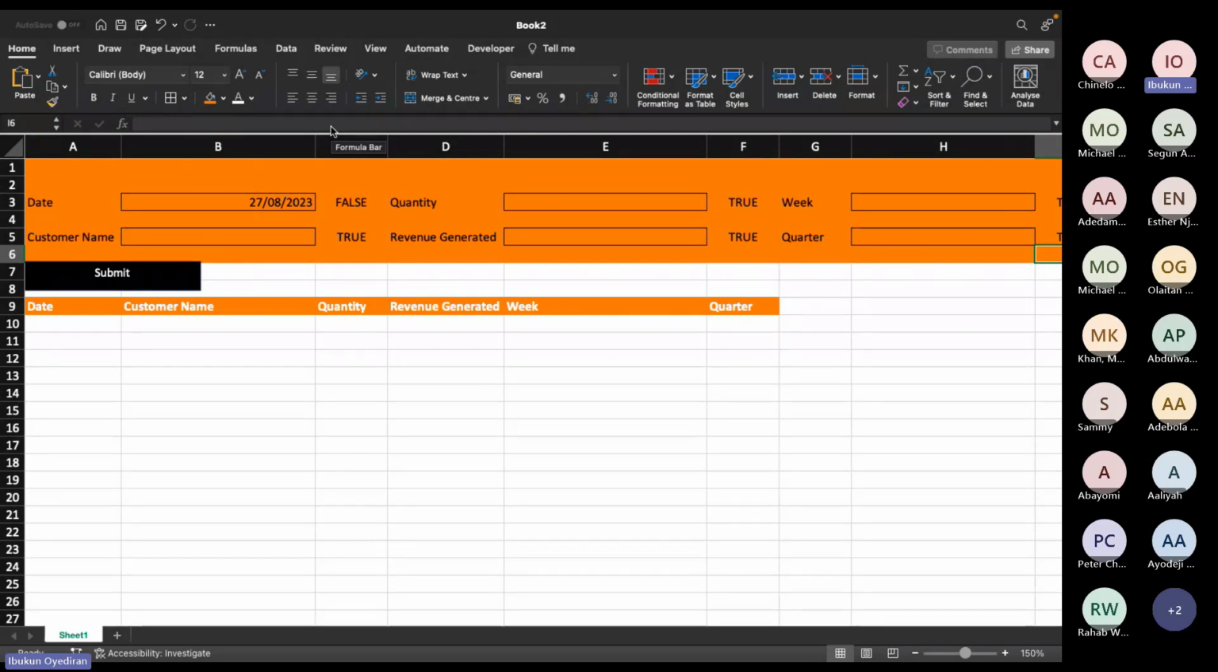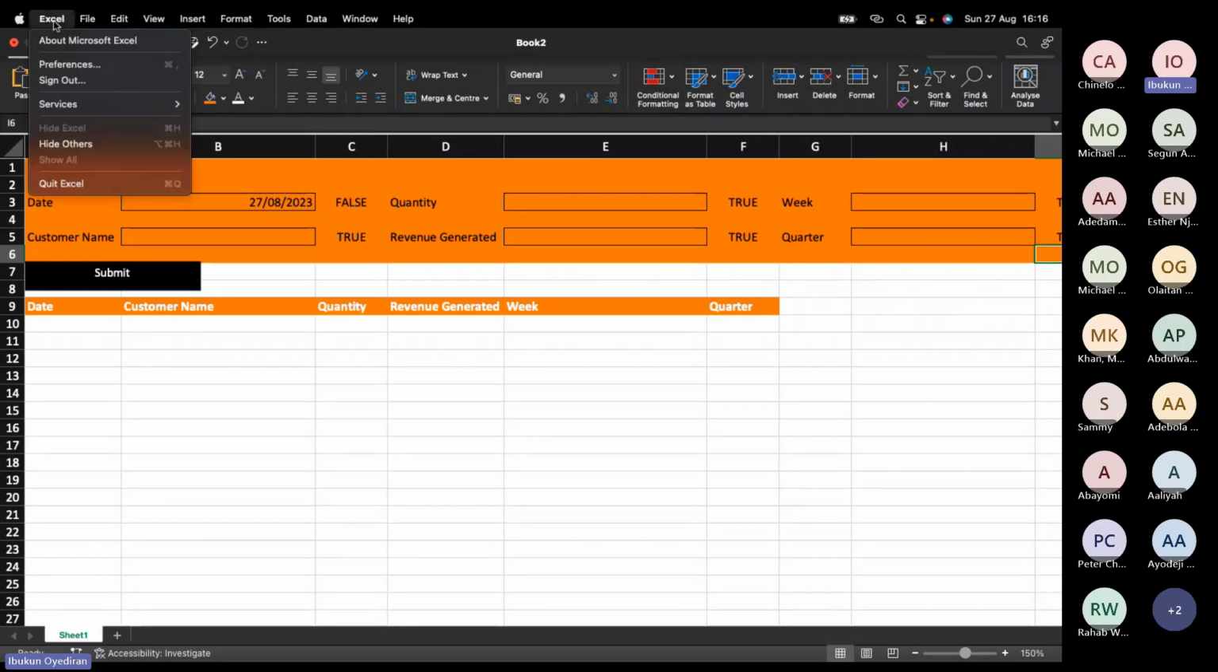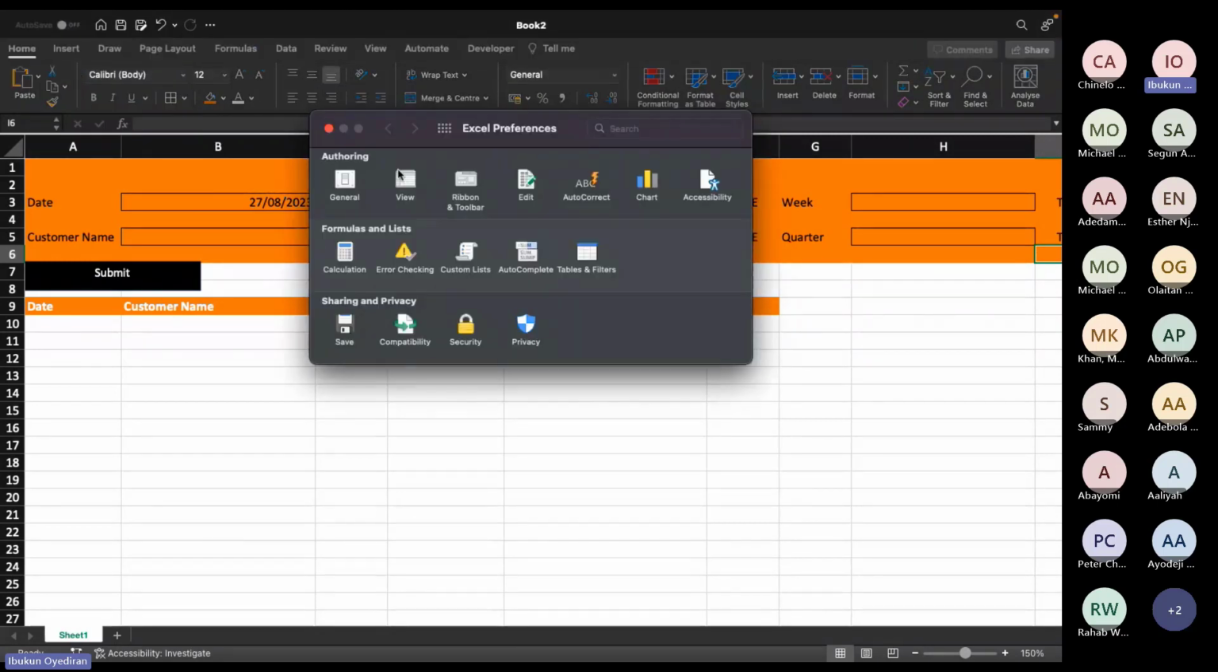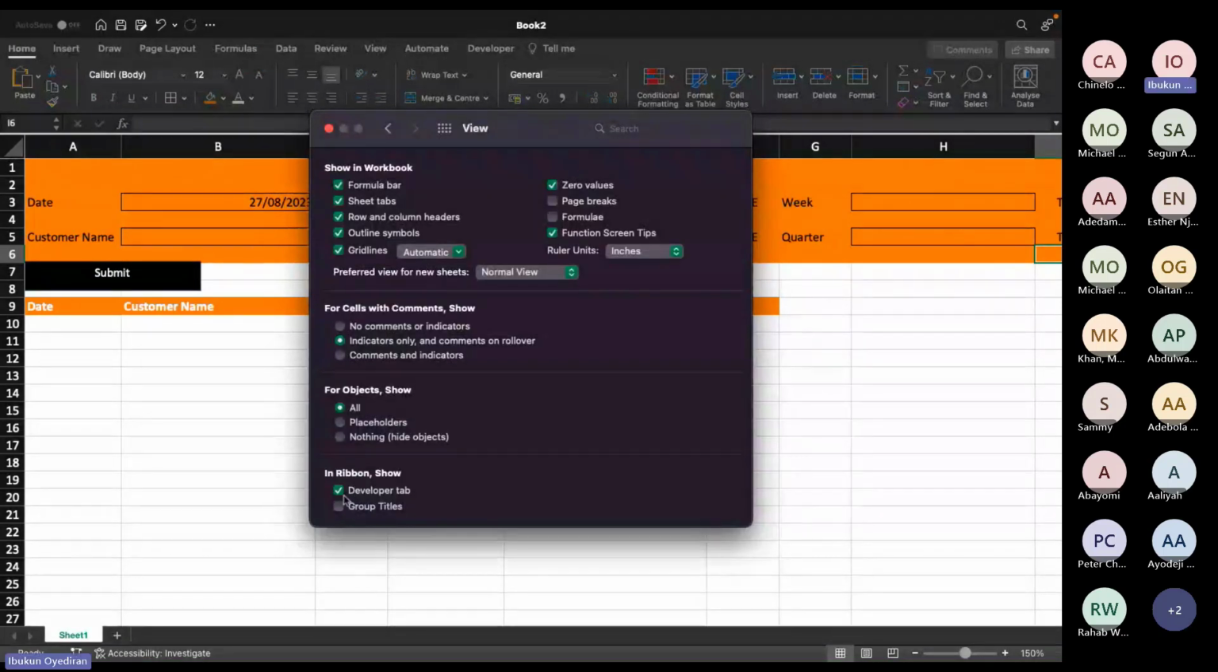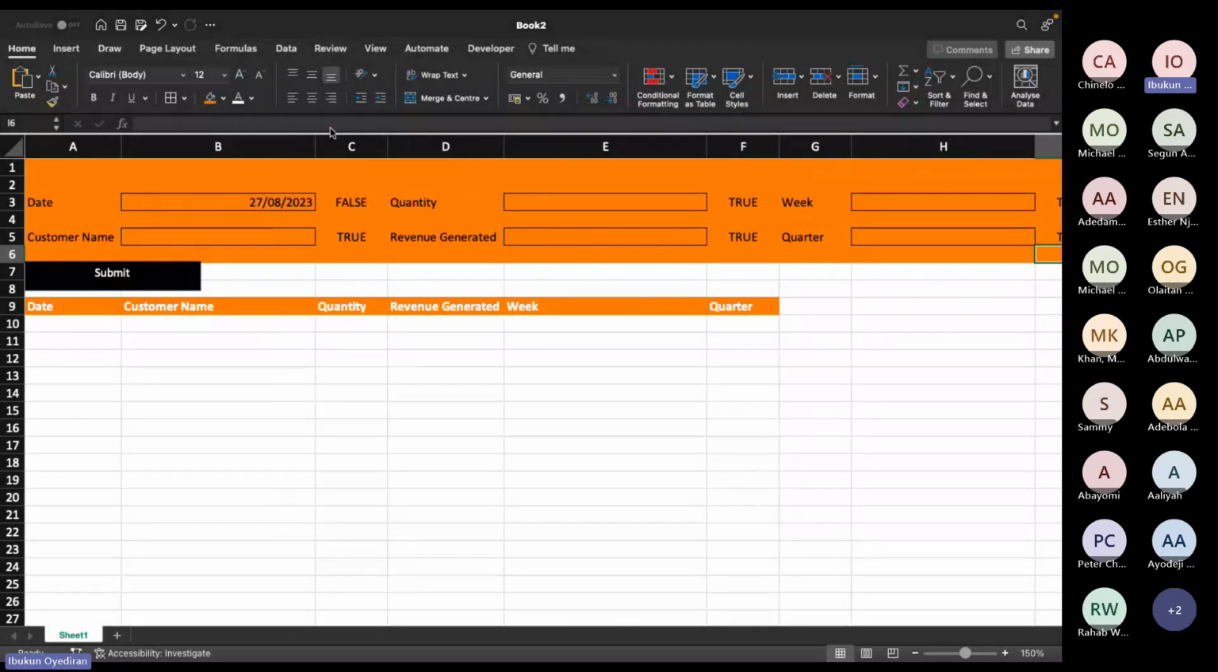But let me just use the screen I have right now, or you can check Google for the developer tab if my instruction is not clear. I'll be using my Mac for the sake of this class. So if you're using a Mac, you go to Excel, then preferences, then view, then you tick your developer tab. It won't show automatically in Excel except you turn it on yourself.